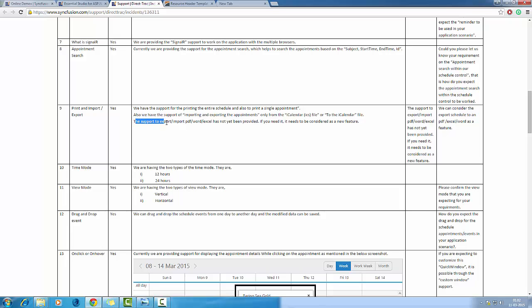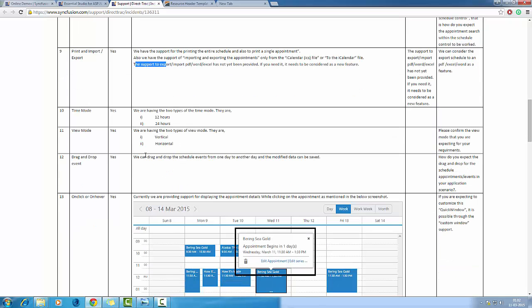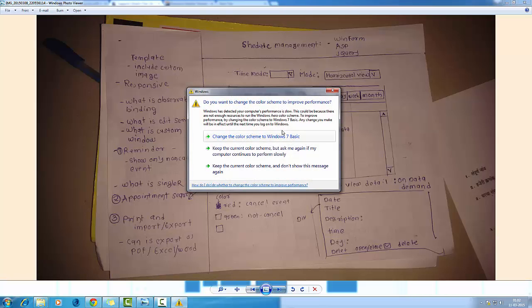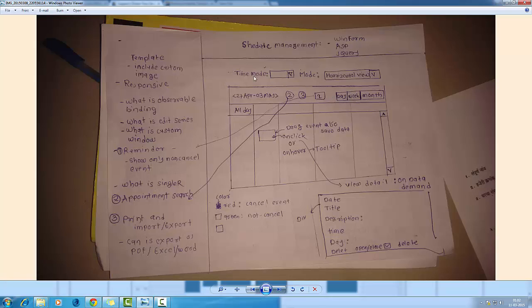I need this exporting method for exporting the schedule, the time mode, and the view mode. So I actually drew a schedule here. For the time mode, I'm not sure which time mode I require, so I just want to include one drop down for the time mode. When I click on it, without postback, the data will be displayed according to the time mode, 12 hour or 24 hour.